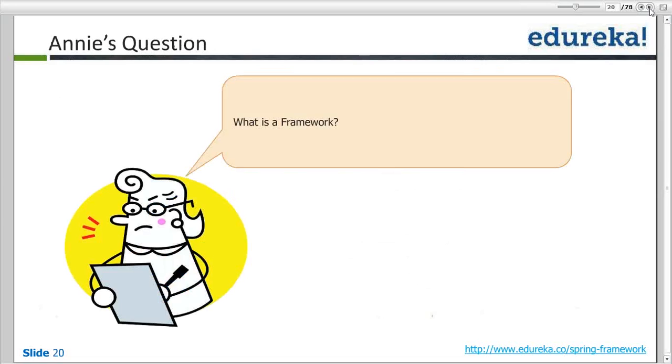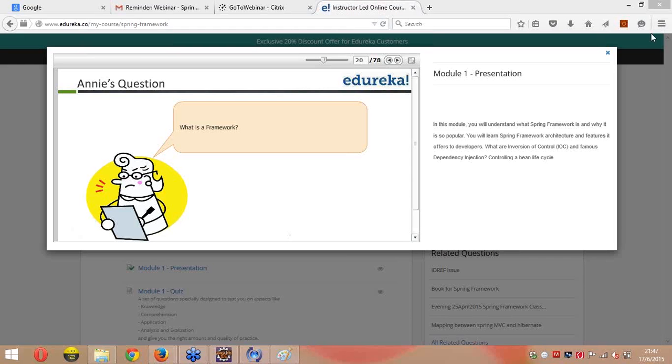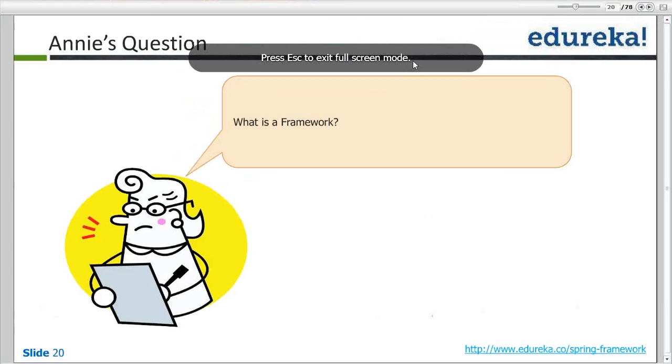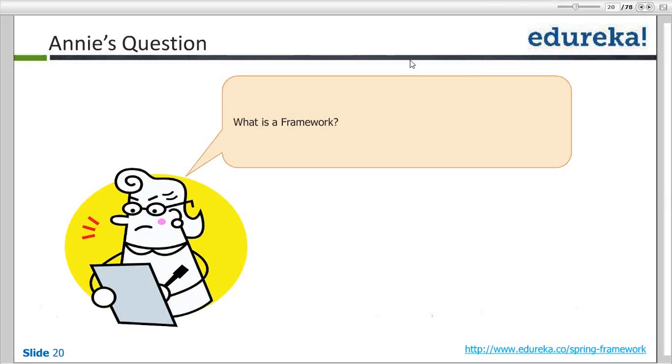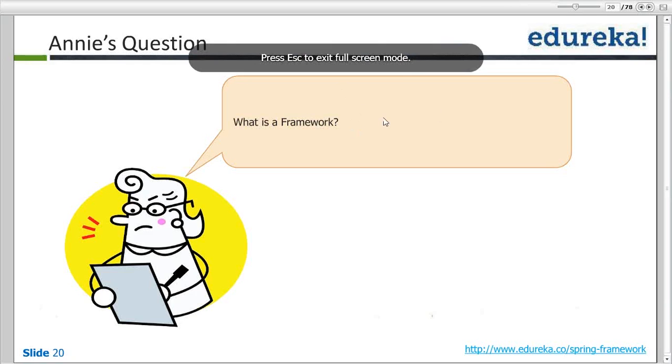So now, can we define what a framework is? Can anyone of you define what a framework is? Okay, the class is very silent. Set of rules which simplifies... No, it's not a set of rules. If you want a set of rules, you have to use some other framework, like a rules engine. This is not a rule engine which simplifies our work. So how does it simplify our work?